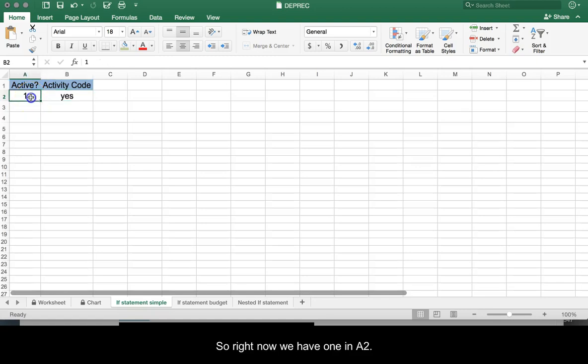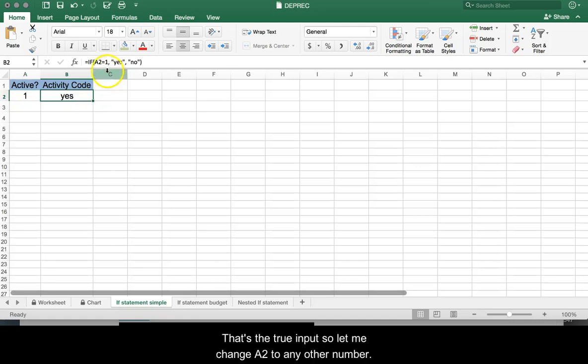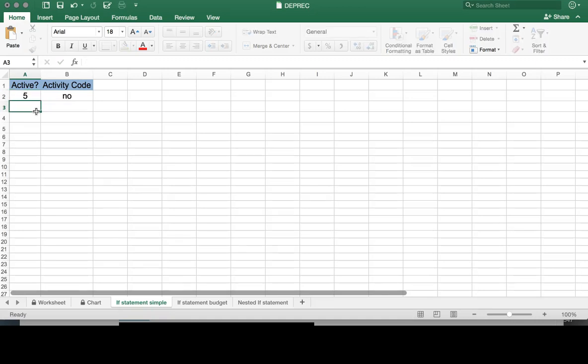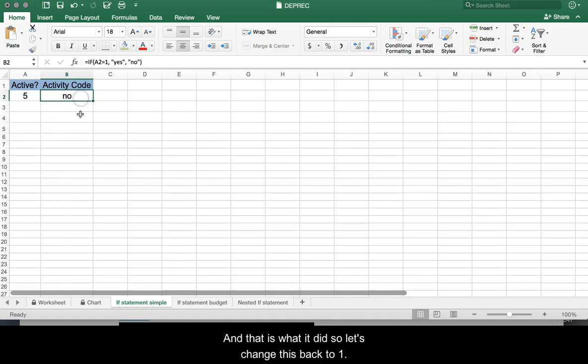So right now we have 1 in A2. So we would expect B2 to say yes because that's the true input. So let me change A2 to any other number, and we would expect B2 to return no. And that is what it did. So let's change this back to 1.